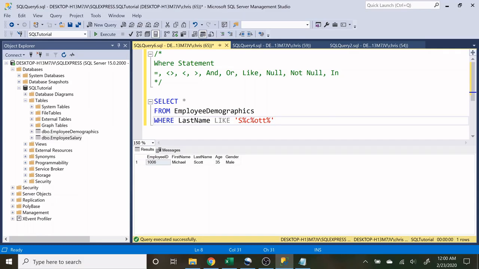There is a little bit more that goes into it. You can use it for numerics. There's a lot of things that you can use this for, but this is just the basics, how you can get started on using the like. In a nutshell, that is how you use like.